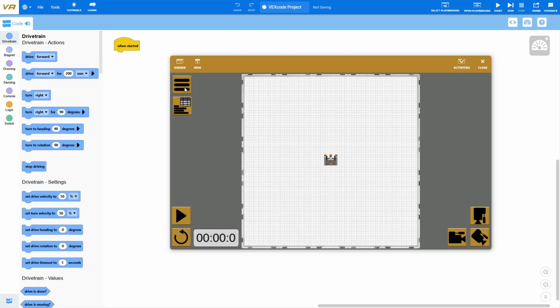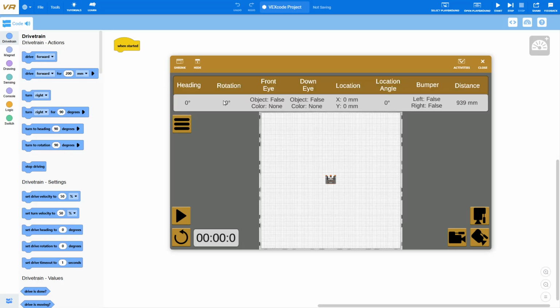Right under it, you have your data table. So you can click on that. It gives you GPS coordinates of your robot. What are the sensors looking at? So you have two sensors, one looking forward, one looking downwards. Its position in terms of X and Y, the angle of the location, not really sure what that means. Bumper, so it has a left and right bumper, and then the distance sensor, what it's picking up. Okay.